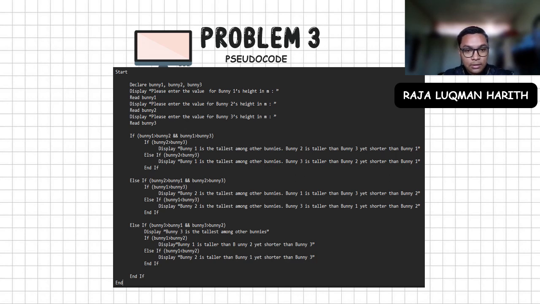If bunny 2 is higher than bunny 3, then the system will prompt that bunny 1 is the tallest among the other bunnies, and bunny 2 is taller than bunny 3 yet shorter than bunny 1. If bunny 2 is shorter than bunny 3, the system will prompt that bunny 1 is the tallest, and bunny 3 is taller than bunny 2 yet shorter than bunny 1. Then our second selection: if bunny 2 is taller than bunny 1 and bunny 2 is taller than bunny 3. It's the same as the last one.